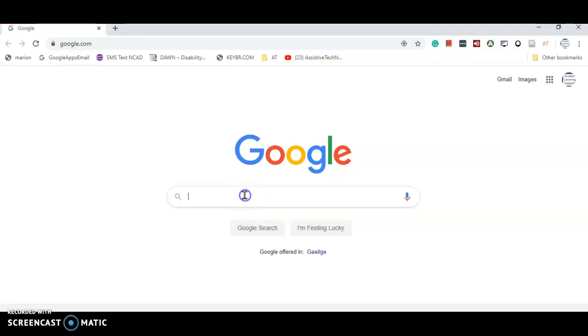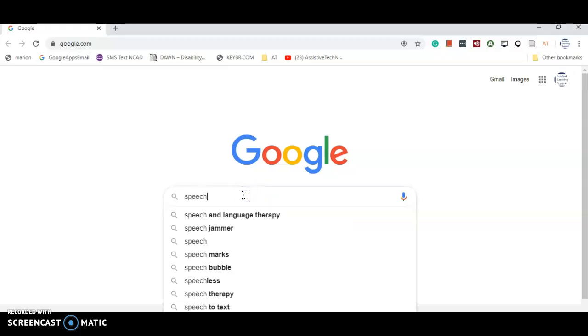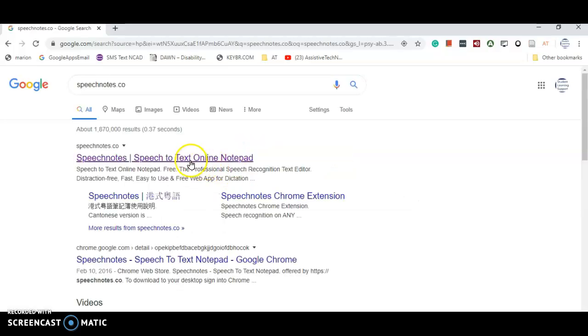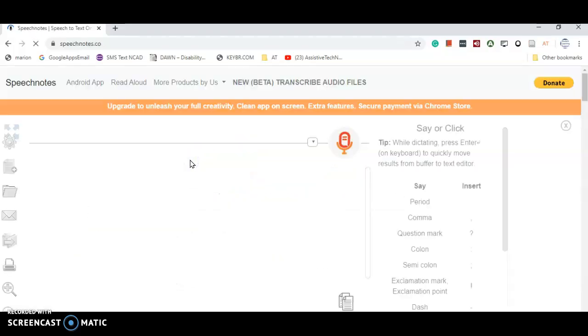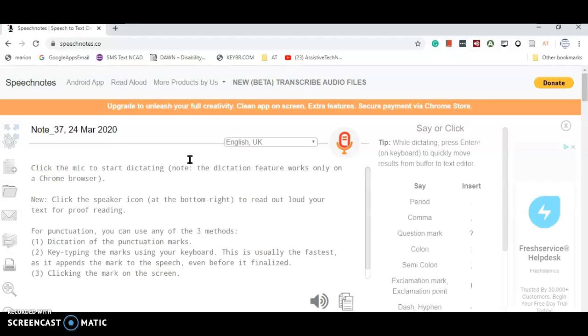So we'll just start off by typing in speechnotes.co, and it's the first one here. Just click on that. And this is our speech notes. It has a bit of an ugly kind of display, like here is a blank page and it's got writing on it, but it actually is the instructions on how to use it.